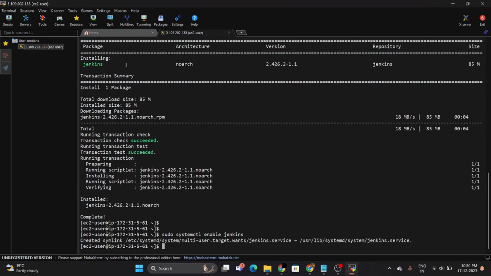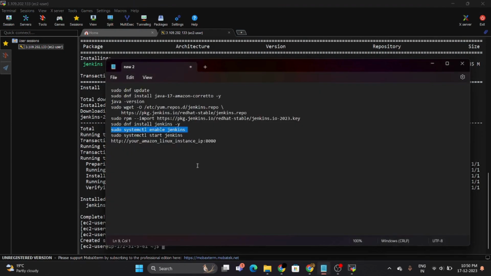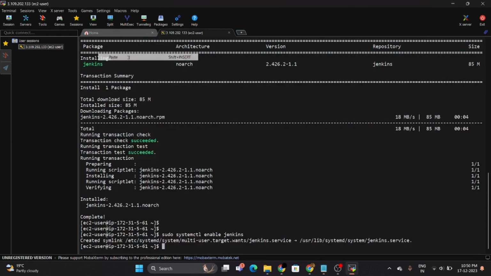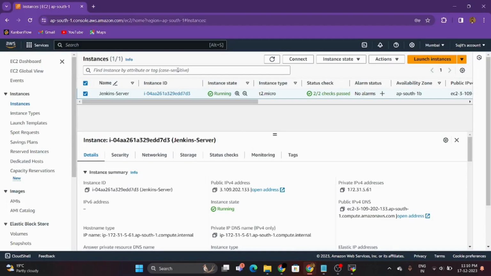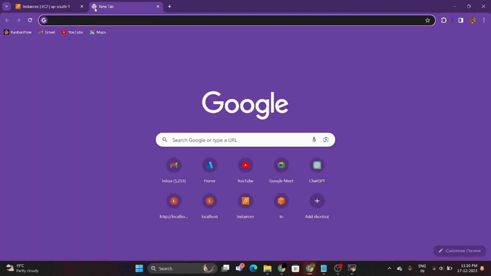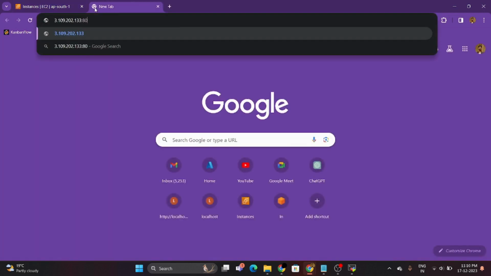Our next and final step is to enable and start the Jenkins server by using the following commands. Now it's time to fire up Jenkins and access the web interface.